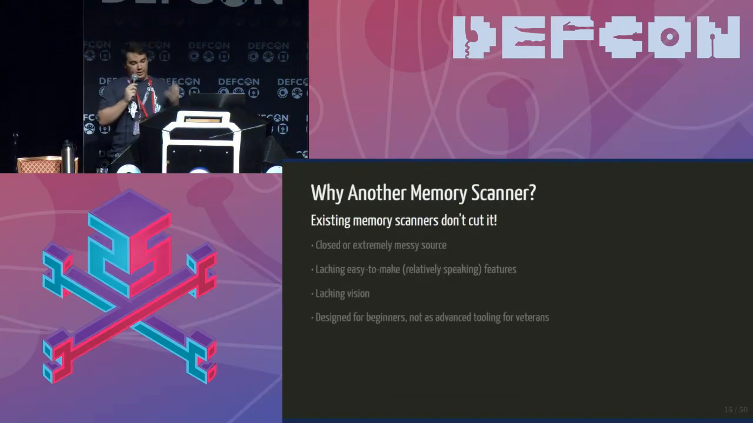So you might be asking, why another memory scanner? Well, existing ones, they just don't cut it. So their source is either closed and you can't look under the hood, you can't add your own stuff, or it's extremely messy, hard to understand, outdated, and they're lacking a lot of easy to make features. So there's a lot of stuff that you can write scripts for in existing memory scanners, but sometimes you don't want to write a script to do something, you just want it to be there for you. And that comes from their lack of vision, really.